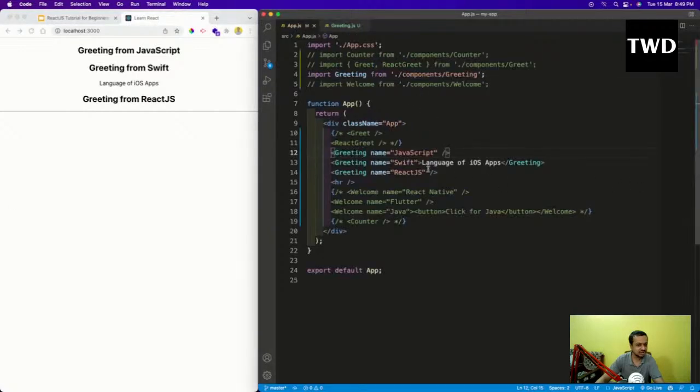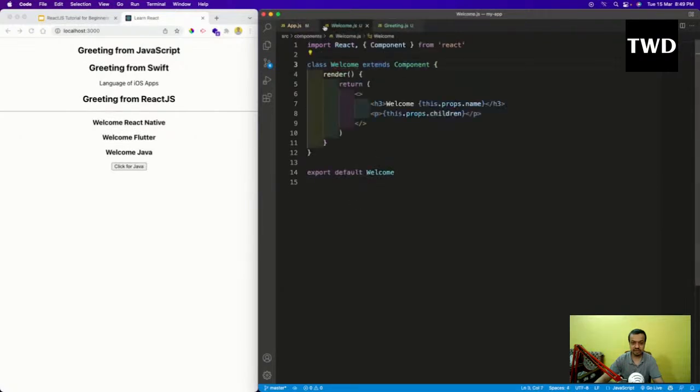Now we'll see how to do destructuring in a class-based component, which is this welcome. Let me save this, and I'll open welcome. Welcome is opened. One sec.